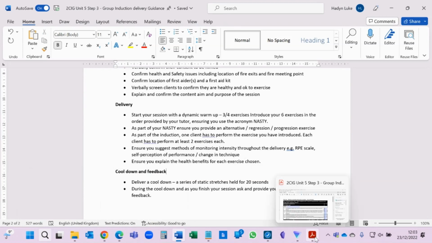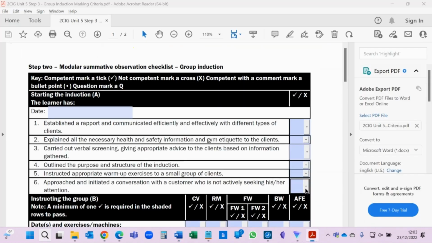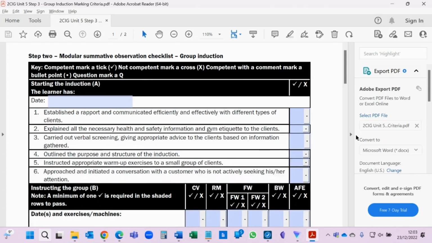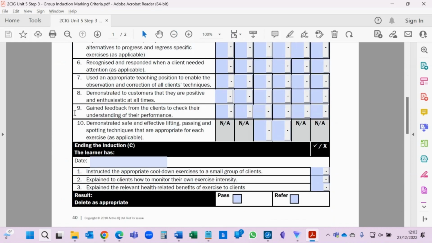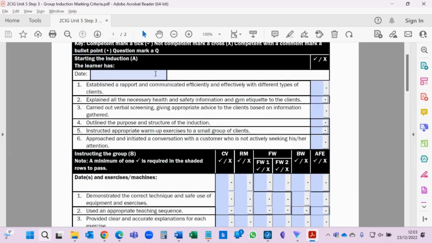And then the last section there is based on that assessment, what you will be assessed on, or the assessment criteria. Very similar to other assessments. So you've got Section A, Section B, and Section C. So Section A, do you establish a rapport and communicate effectively? Do you explain necessary health and safety?